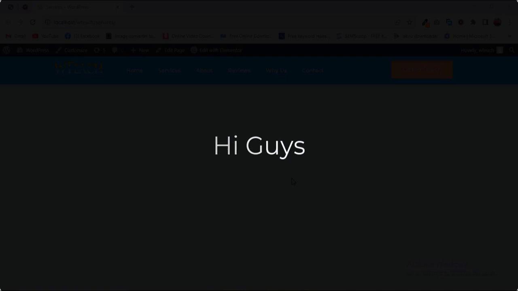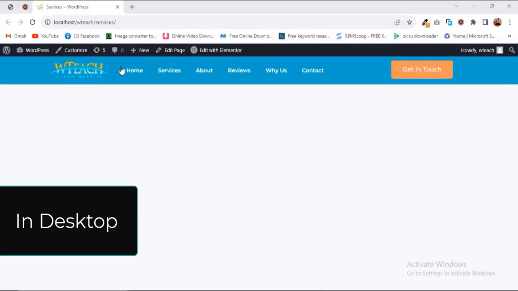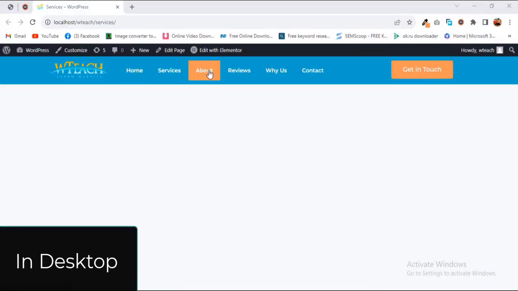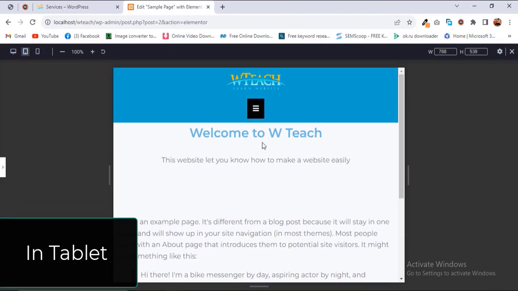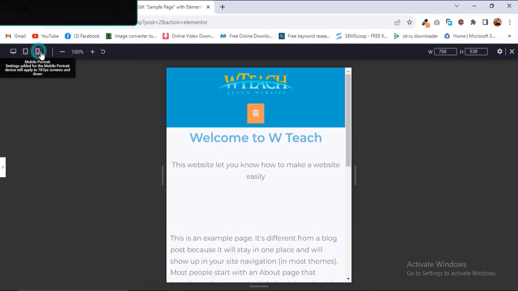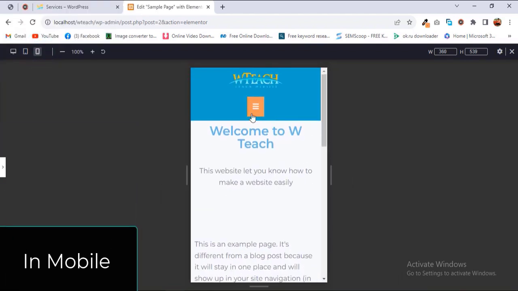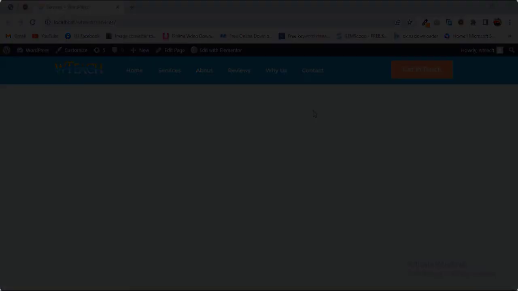Hi guys, in this video we are going to see how to make a navigation menu in Elementor for free, like this. You can make this easily by watching this video.